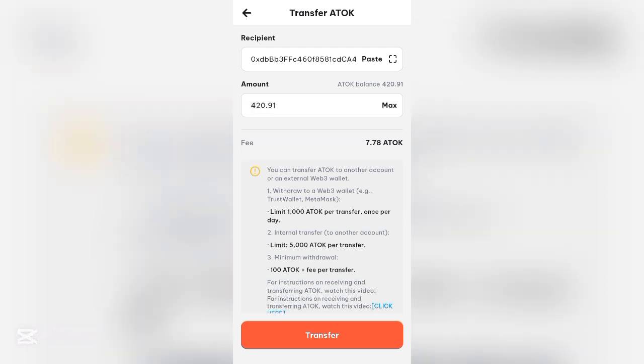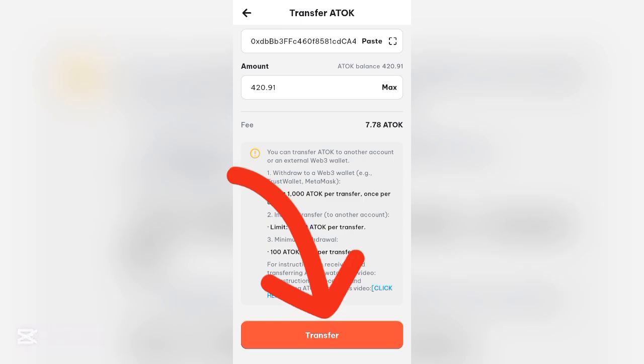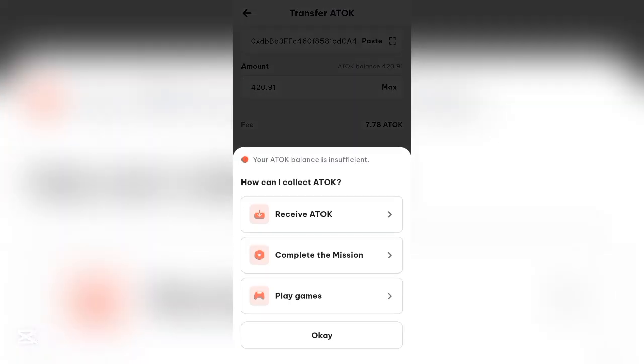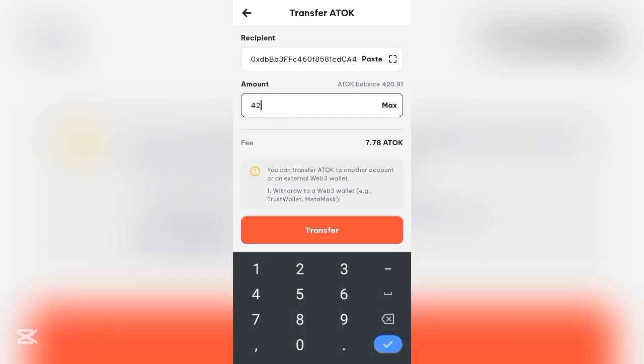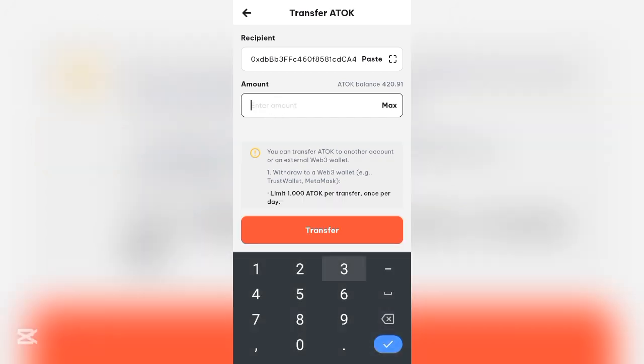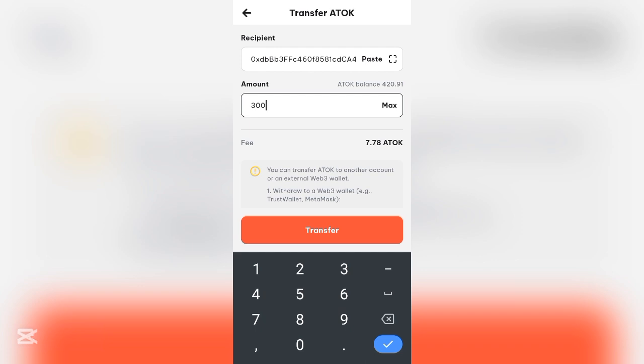Mind you, you can do this on your MetaMask, but here I'm showing how to withdraw it to your Trust wallet. So guys, for me, I'm going to withdraw all, then I'm going to click on transfer. So guys, once I click on transfer, here you can see it's showing me insufficient fund, so I cannot withdraw everything. So I'm going to withdraw 300 of my Atok.